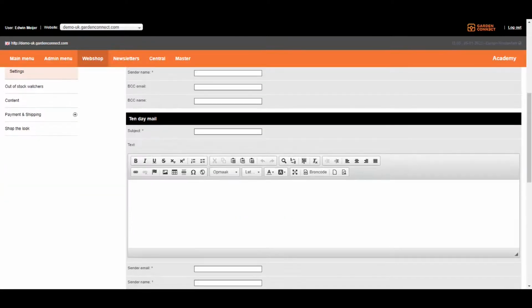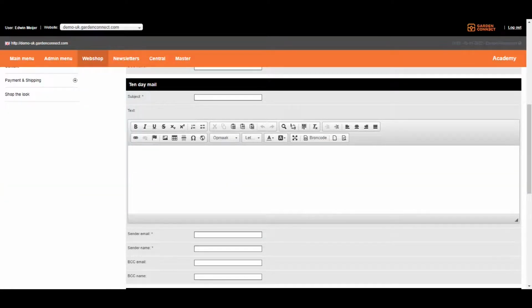The second email is the 10-day mail. How does this work? Customers are adding items to their wish list, and hopefully they're going to buy it sooner rather than later. So if they haven't done anything during 10 days, we want to send them a little reminder. So the subject can be, did you know there's still items on your wish list? And you can add a short little text, let them know items are still available. Just go to the web shop, take a look. If you have any questions, please contact us, and so on.